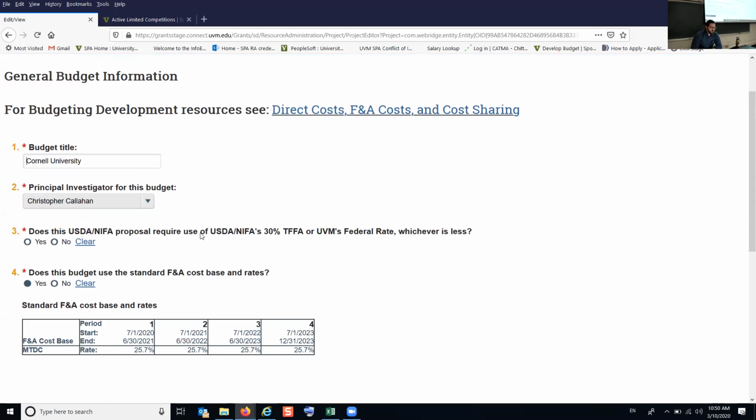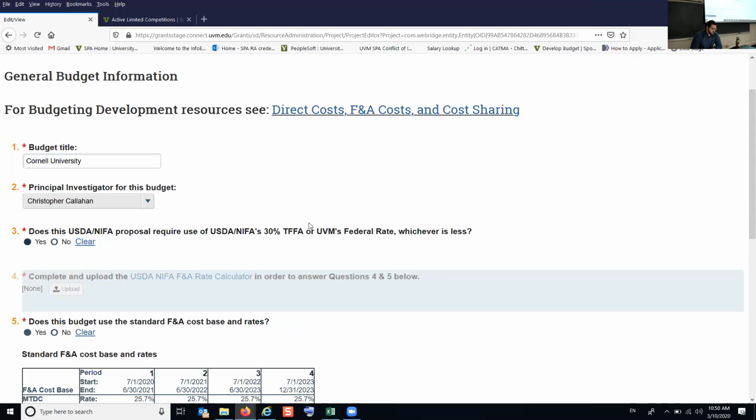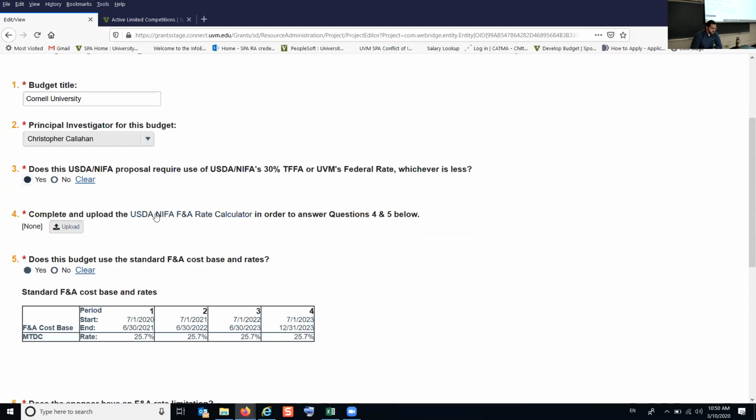Does it require the use of the 30% TFFA? Does it have that language that everyone hates using now? Because first of all, not every NIFA proposal uses this language. Thankfully, for example, SARE, their funding didn't have that language in it. And a few other funding instruments for NIFA don't use that language. But if your proposal does use that, then you would say yes. And then you would upload this USDA NIFA FNA rate calculator.